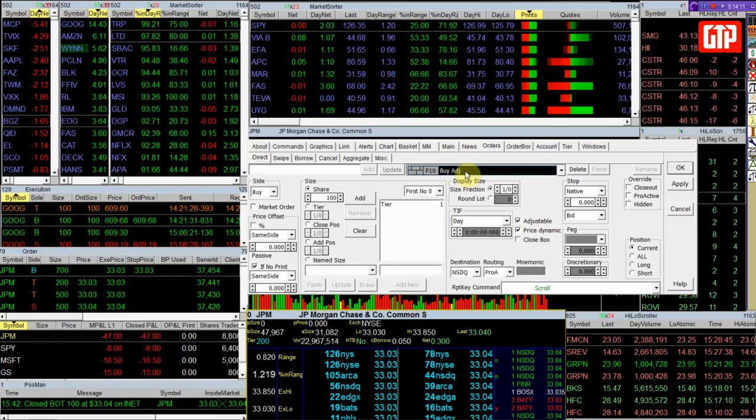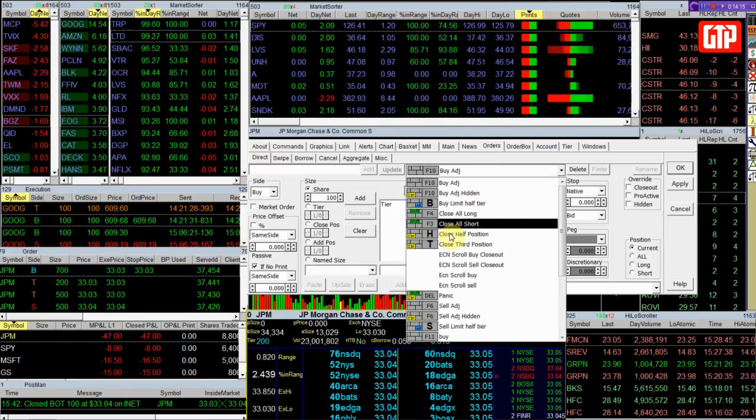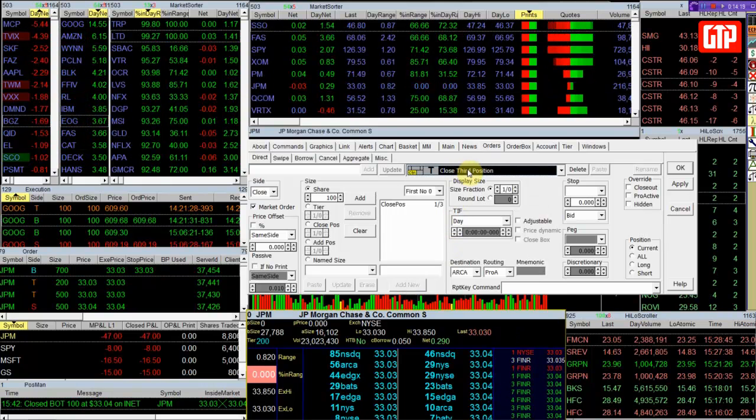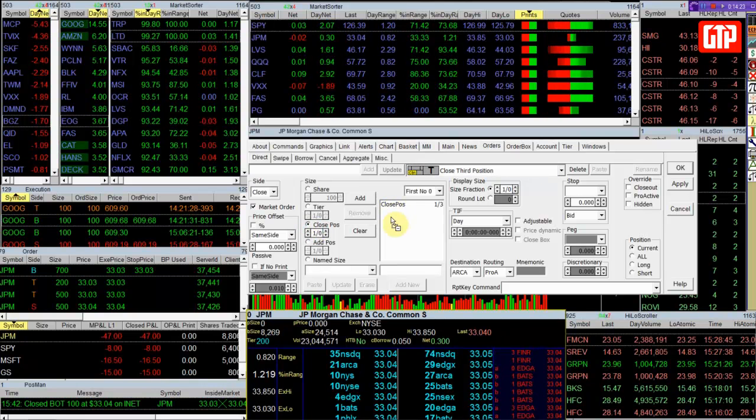Go back to orders. We have our Control T, which closes a third of the position. Again, we just have to make sure that the right value is chosen and mapped here.